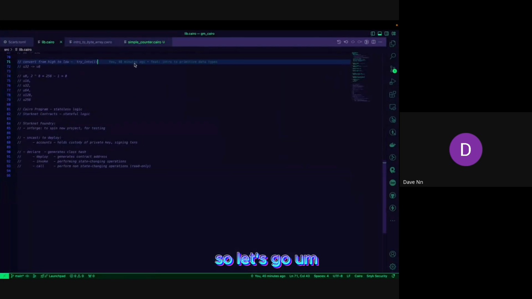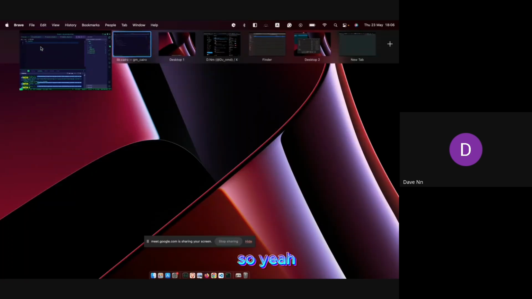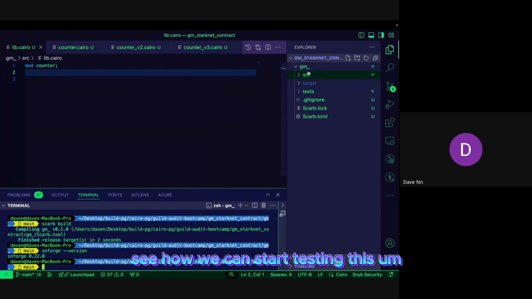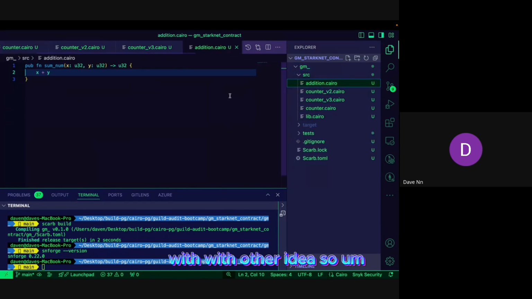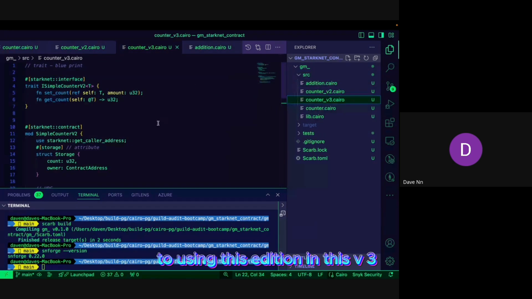So let's go. I think we've covered that. We've talked about this. So let's see how we can start testing this logic we've added here. Everything within this source file, this src folder, are modules, right? The compiler treats them as modules. So we want to import this particular addition. We'll be using this addition in this v3, right?